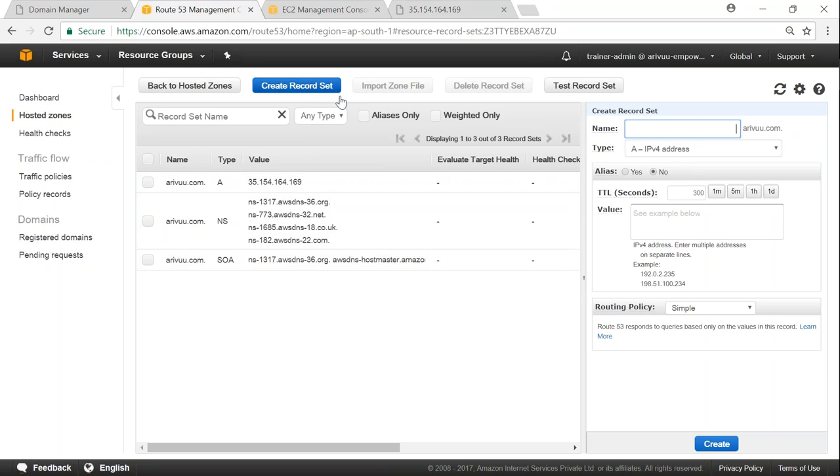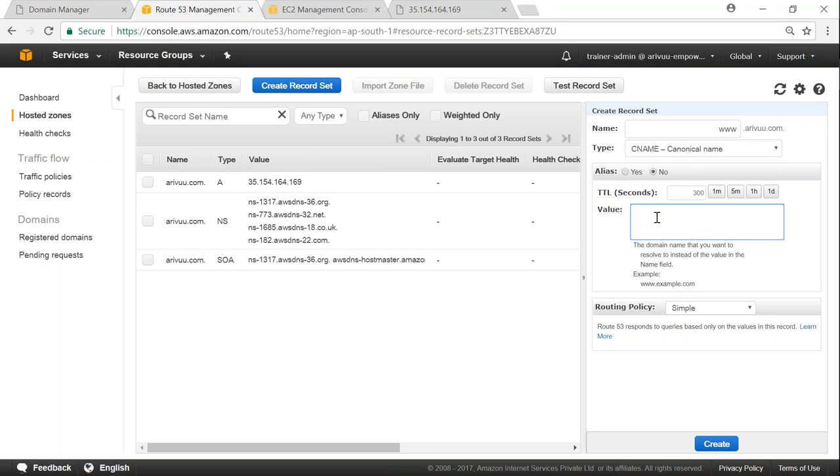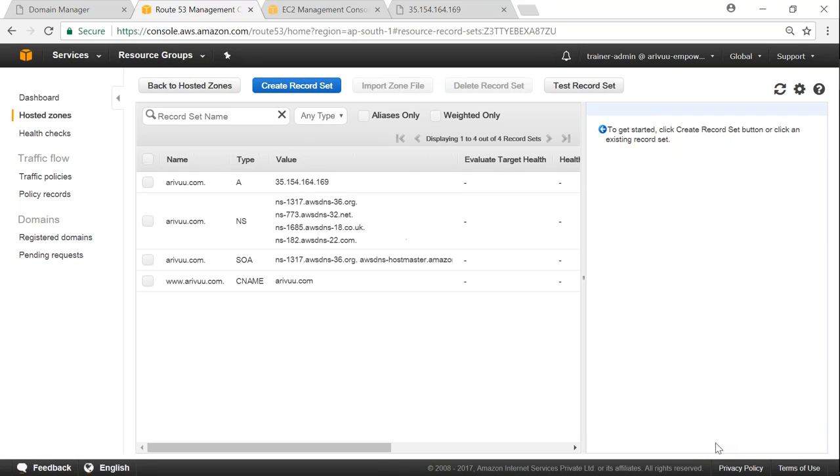So for that, we are going to create another record set, which is going to be www.arivu.com, and it is going to be a CNAME. And for the CNAME, I'm going to write arivu.com. In other words, I'm internally rerouting the traffic to arivu.com itself. So click on create.